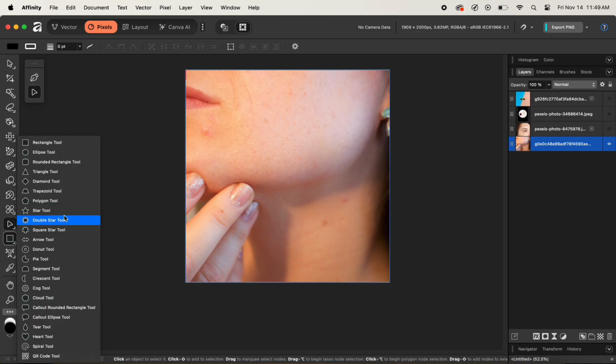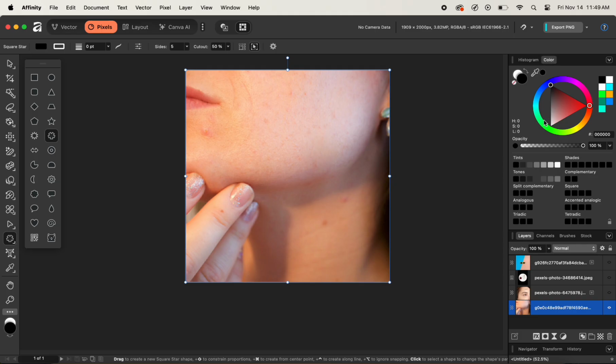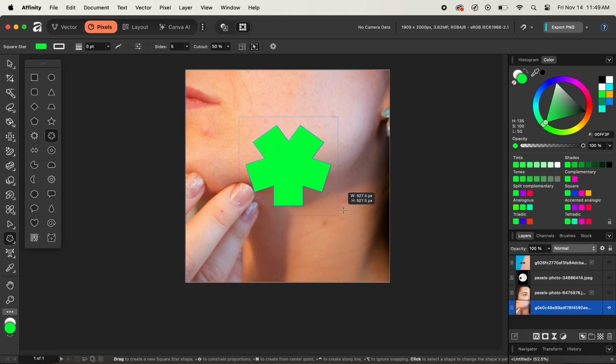The next tool that we have is the shape tool. Here we can see there are a lot of shape tools. And one of my favorite shapes right now is the square star tool. So I'll click on the square star tool and I can select a color, let's say green, and I can click and drag to create a shape.